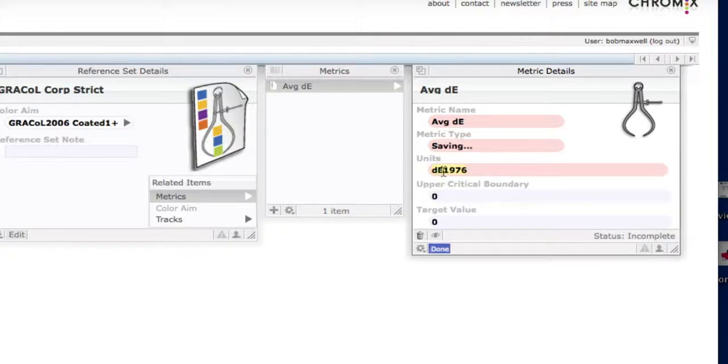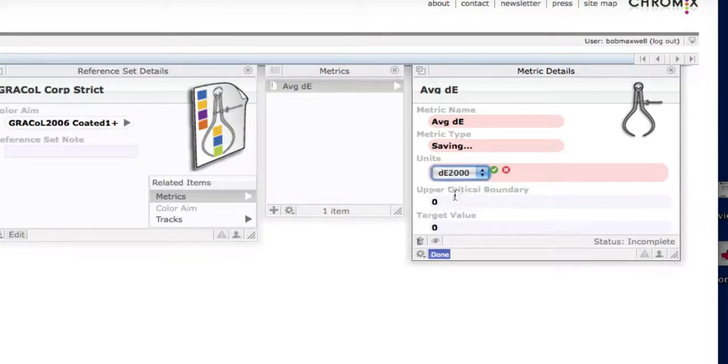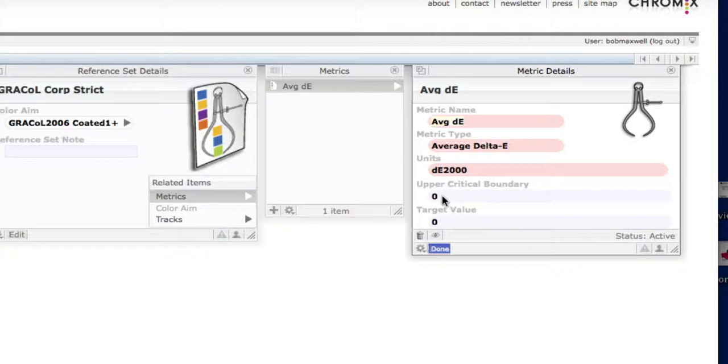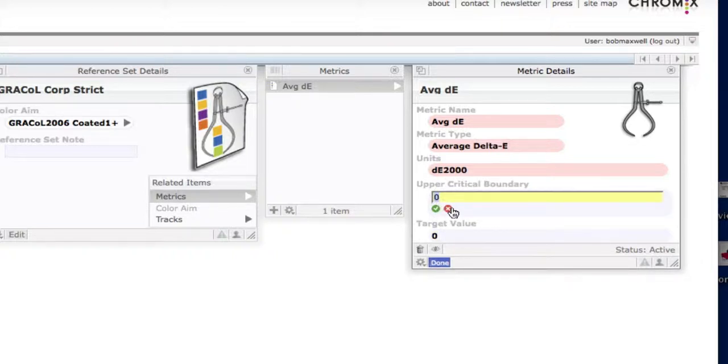I want to do this in delta E 2000. The target value in this case is going to be 0. Target value refers to what you're aiming for, and when you're talking delta E, you're usually aiming for 0. But if you're talking dot gain or density, then you might have a target density you're aiming for. So that's what that refers to. Now when it comes to the upper critical, this is where it fails. Average delta E, let's say we'll keep it at 3.